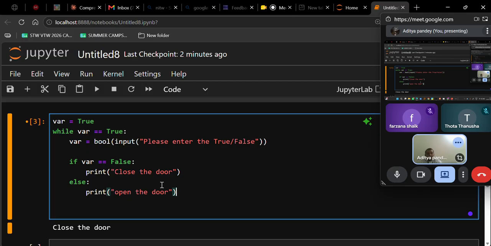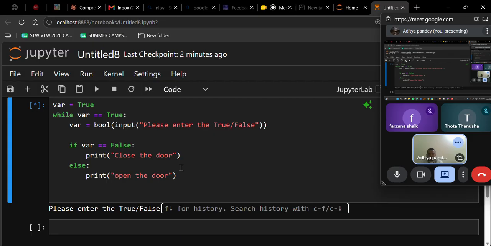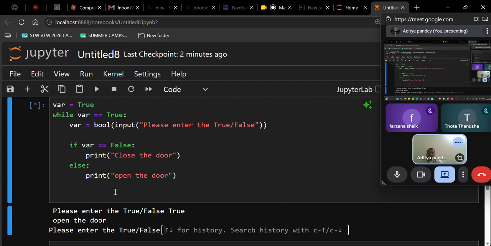Now I will run this, see clearly. Now it is asking, please enter the true or false. So that person is good person or not good person. So I will write a true. Let's see what happens. See, open the door. Again, it is asking, please enter the true or false because another person came.